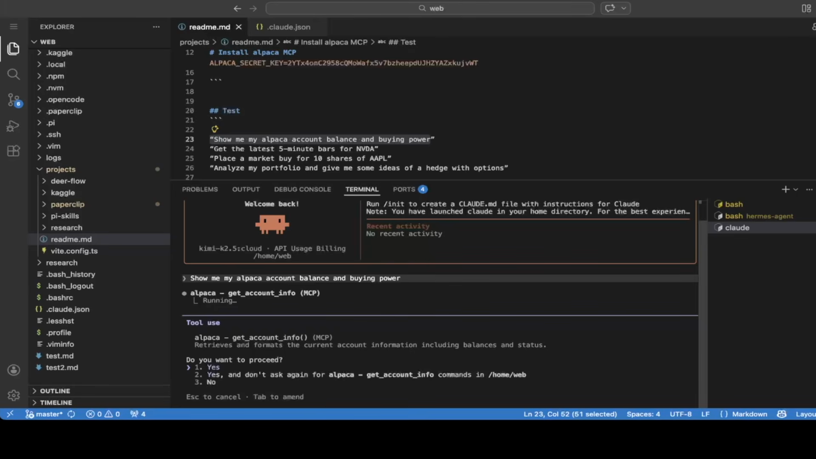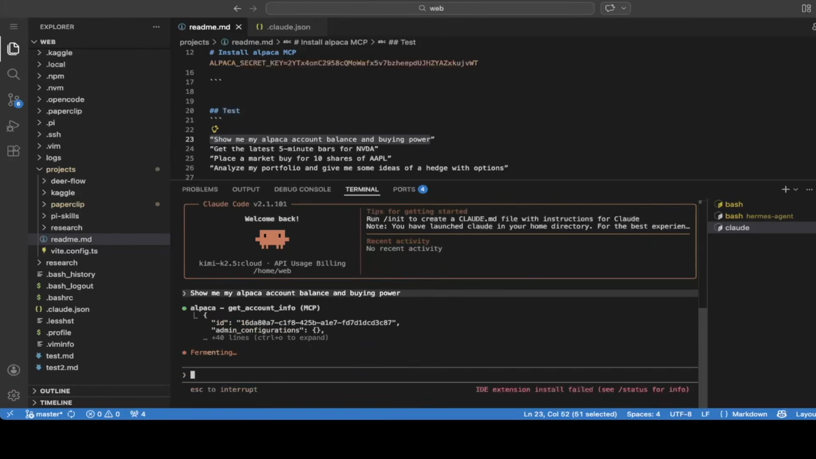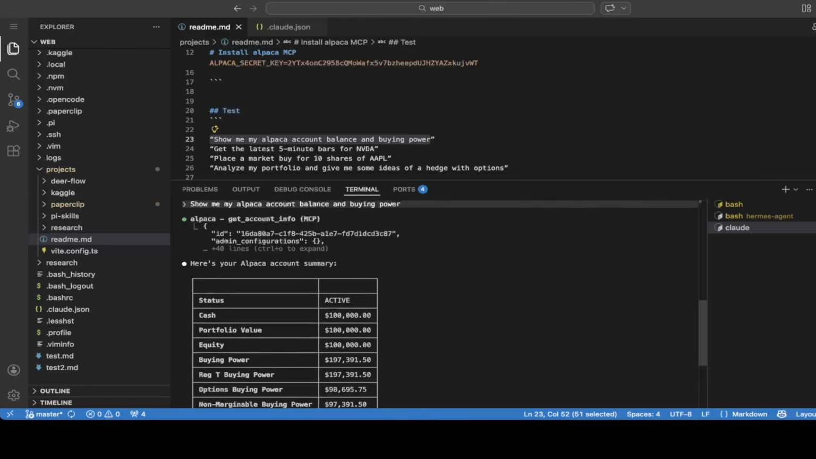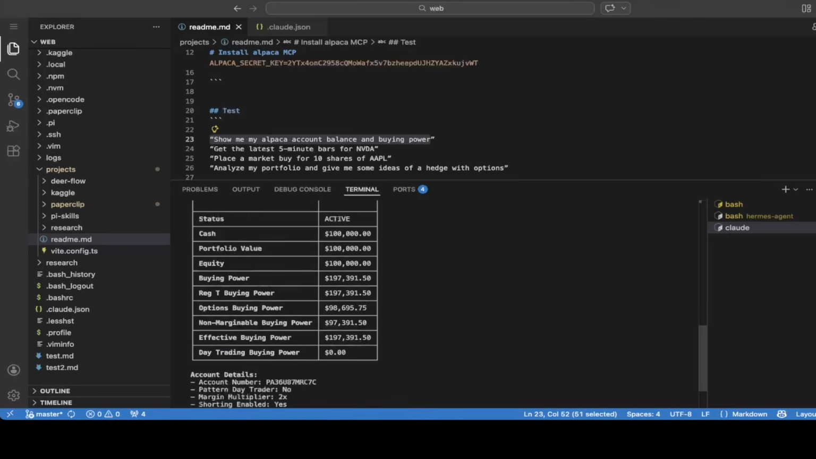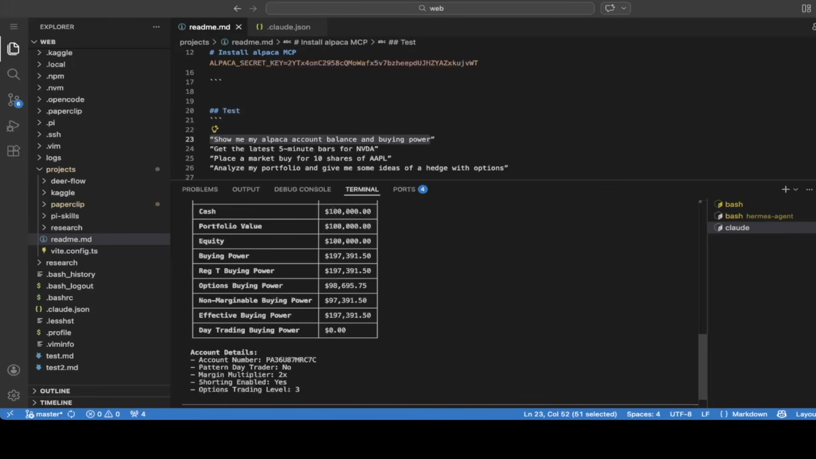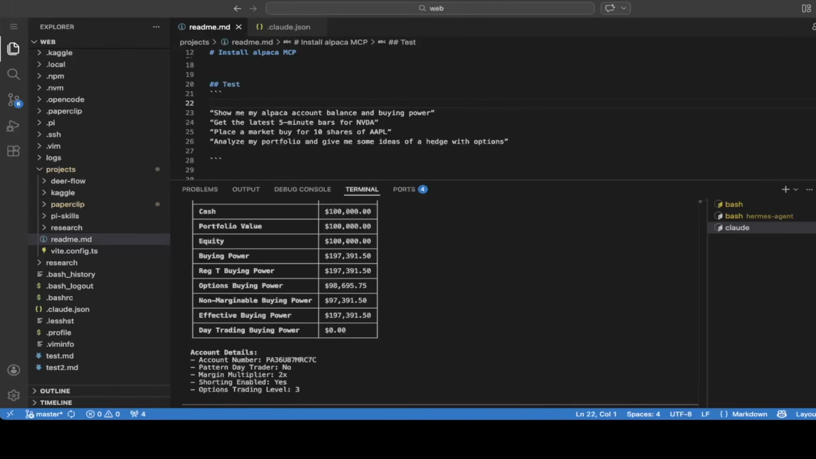So click yes. So you can see it's very clear, this account information here, because we actually placed some testing orders. So you can see basically there also shows that. And also you can say get the latest 5-minute bars for NVIDIA.